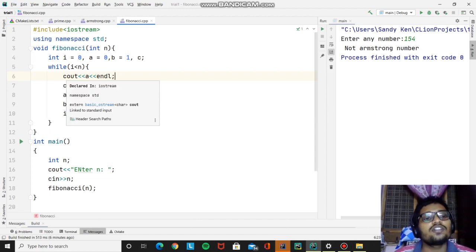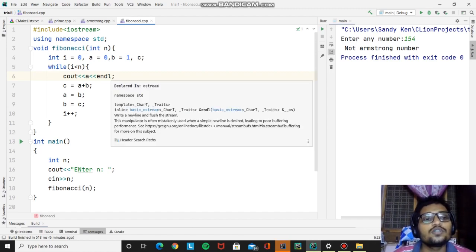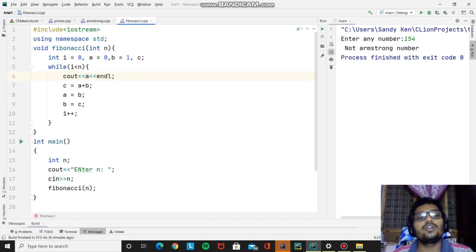Here we have used cout to print the value of a. Initially it is 0, and endl is to move the cursor to the next line, so that when you print the series, each number will be on a separate line. We have just printed a, and c is an integer variable that holds the sum of the previous two numbers, right? In the first iteration we don't have any previous numbers, so we have a plus b. 0 plus 1, c will have 1 now.